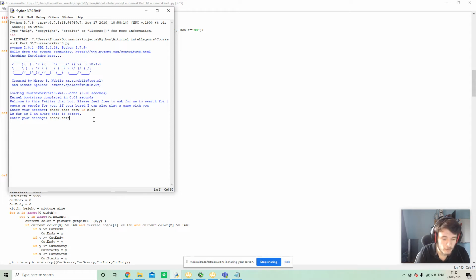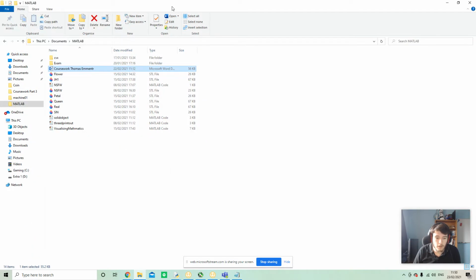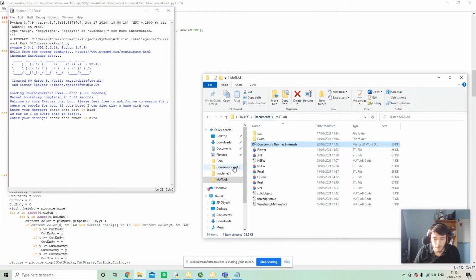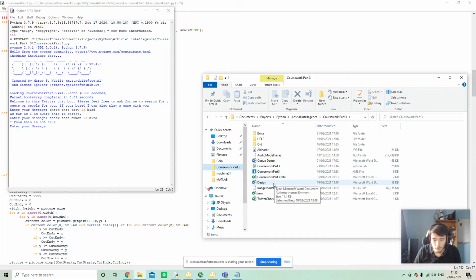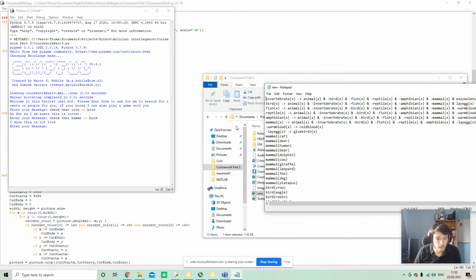So check that human is bird, and it should tell us that that's incorrect. So the main bit of the chatbot is it knows certain animal groups, it knows a couple features about them, and it knows a couple animals that are in those groups, such as crow or human. While that's thinking about it, because we've got quite a lot of rules, it takes a second. While that's thinking about it, I'll show you the rule set here so you can see.